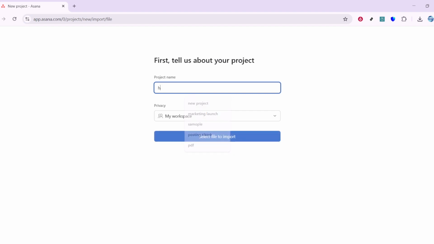Now, enter your project name. Pick something clear and descriptive so teammates immediately understand what the project is about. If your PDF has a title, consider matching it to keep things consistent across tools and files.